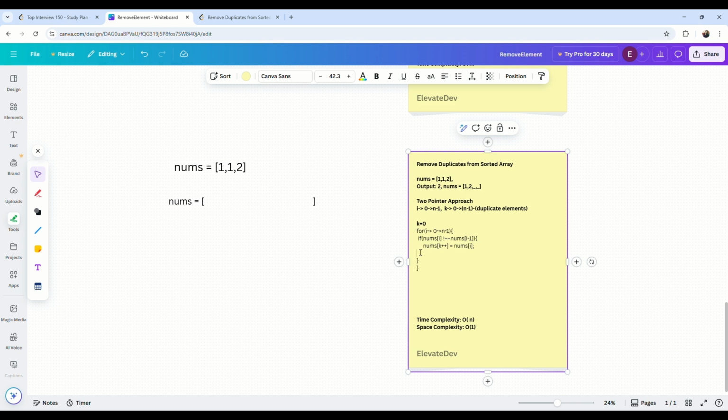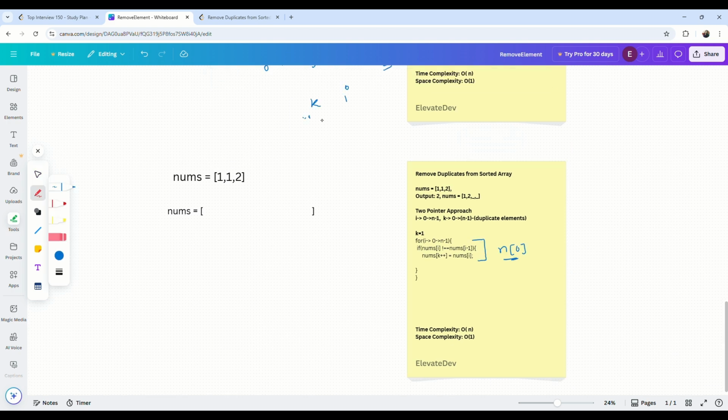Let's quickly see how this is going to work. Initially, k is equal to 1 and i is also equal to 1. We have to start from i equal to 1 because of the corner cases. We cannot start from 0 because we are comparing with i minus 1, so it is going to throw an error. Initially k is equal to 1 because the first element we anyway have to take, and then we compare from the next onwards.